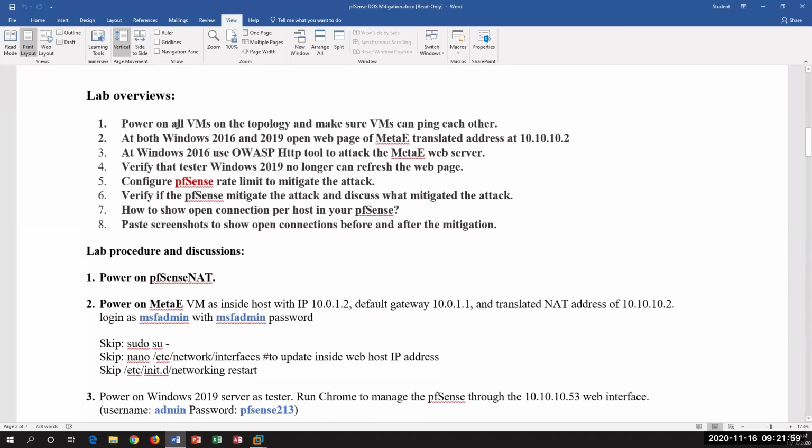The overview is to power on all of those VMs in the topology, and also for both 2016 and 2019, we're going to make sure that we can open the web page for the server and that we can ping it. In Windows 2016, we'll then use the OWASP tool to attack the web server, and then we're going to record the result and compare that with before the attack.